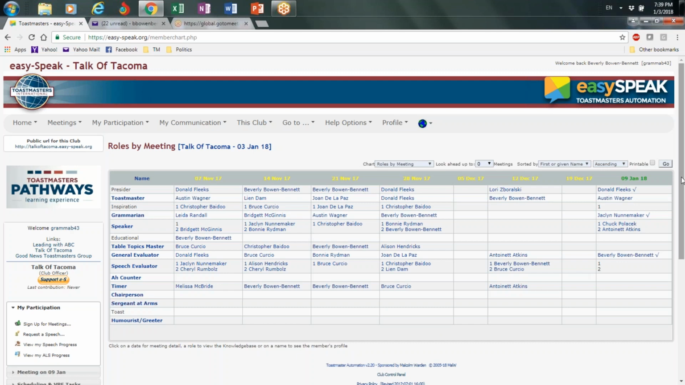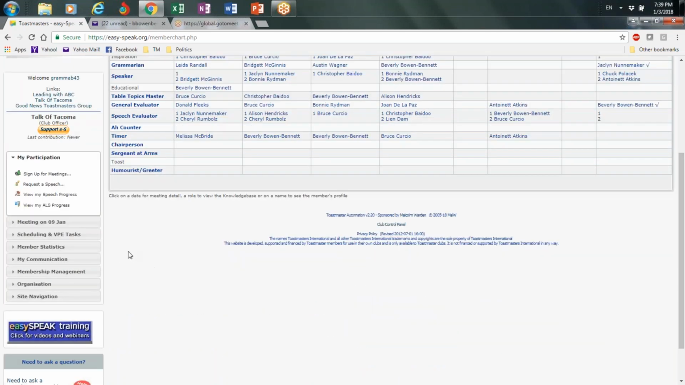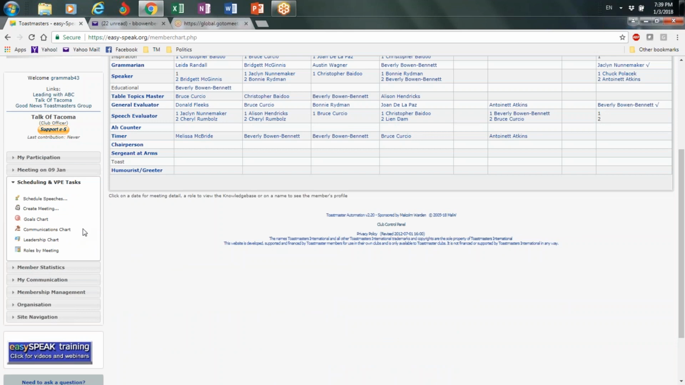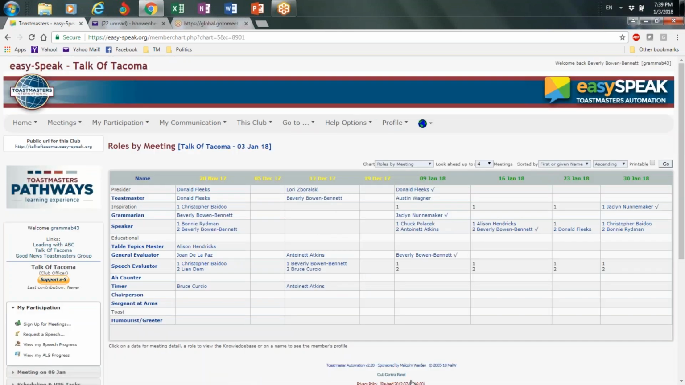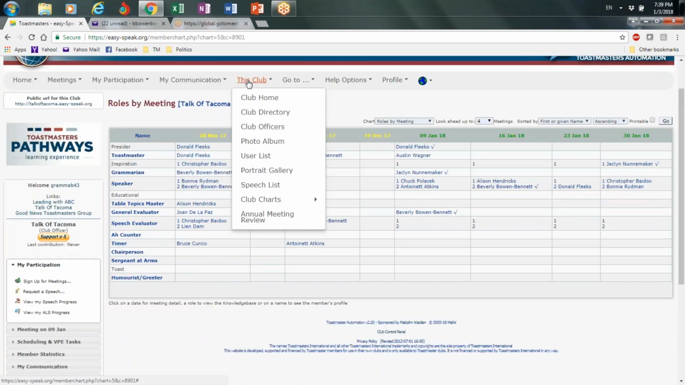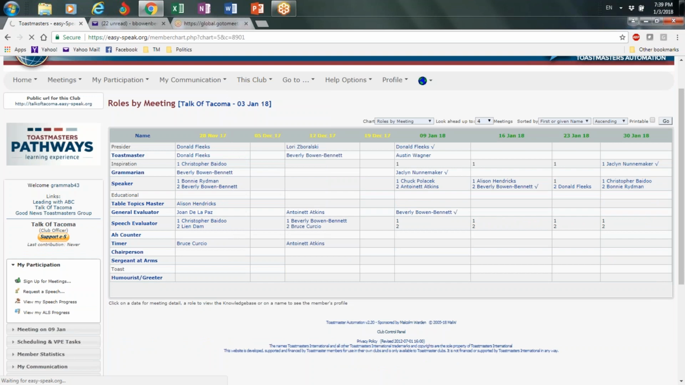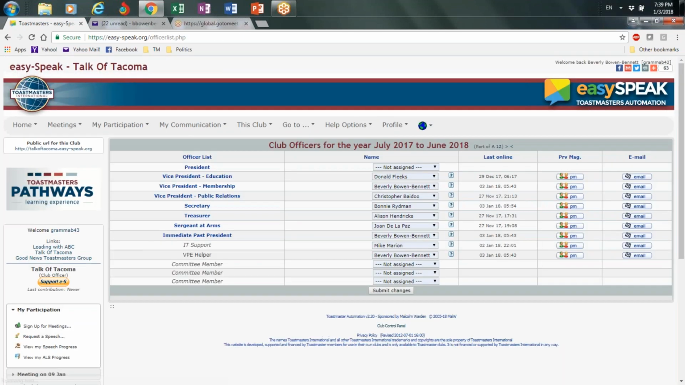Going back, finishing off our Vice President of Education tasks, we go to roles by meeting. Oh, I just did that, didn't I? But I came at it a different way. So there's many ways to do the different things in this club, which brings me to this club. So we can go here and we can see who our club officers are. Right now, we don't have a president, but we're electing one on the 9th. And when they do, their name will go in here.